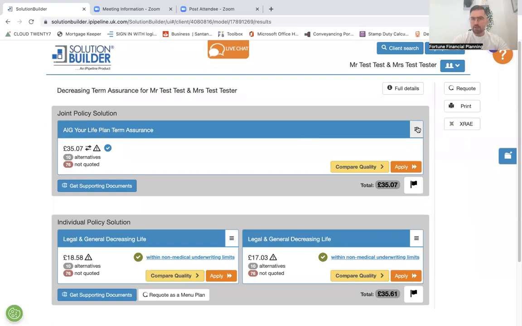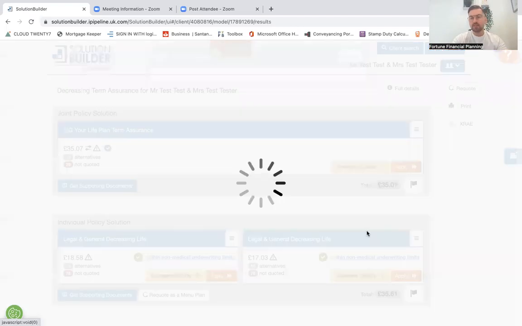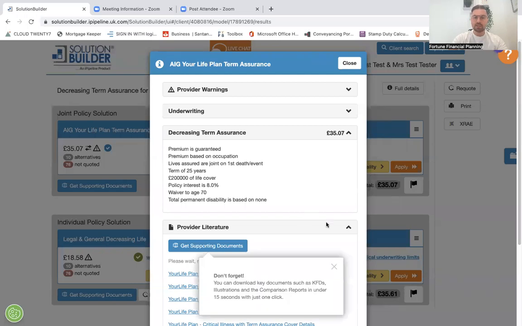So here, you've got 3 little lines. That's where you're going to access your comparison report. That's really important to have that done, and have it dated on the date of your quotation or prior. Never after, because you have to evidence that your comparison was done, your research was done before the recommendation was made.